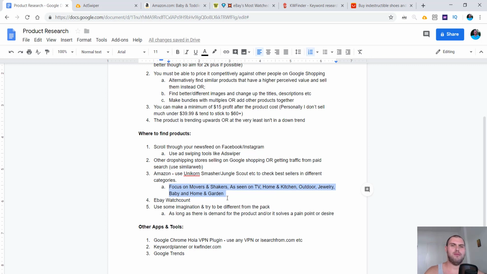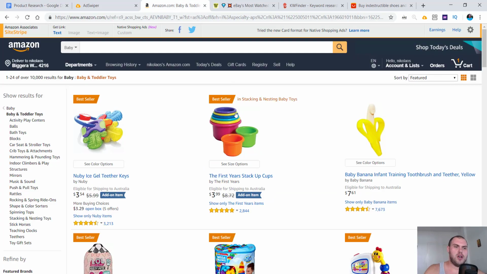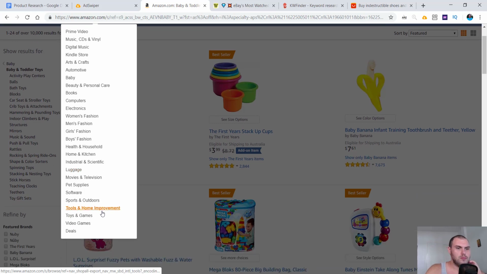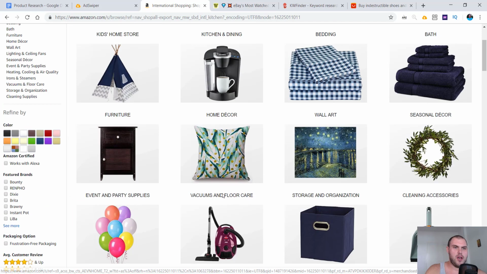Beauty is a bit of a tough one just because Google can be quite strict on things like any kind of health products. So I would caution about those just in case you don't want to get your ad account banned because of it. But here's an example. So jump on into a certain category. Let's go to home and kitchen. So let's go to home decor.